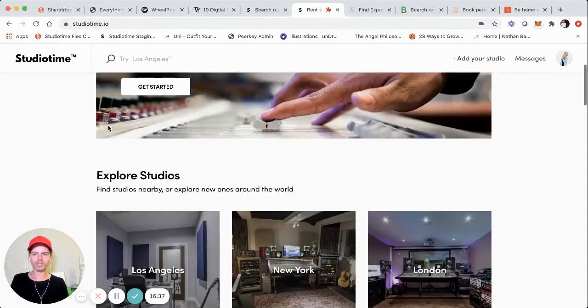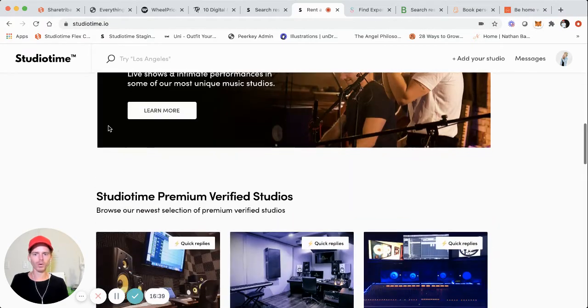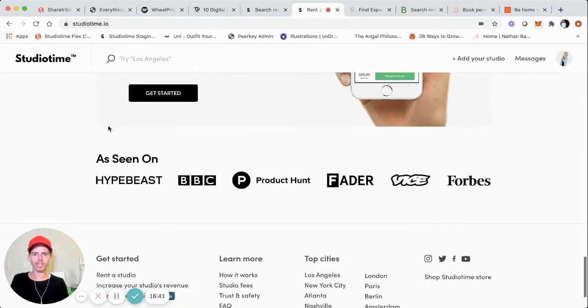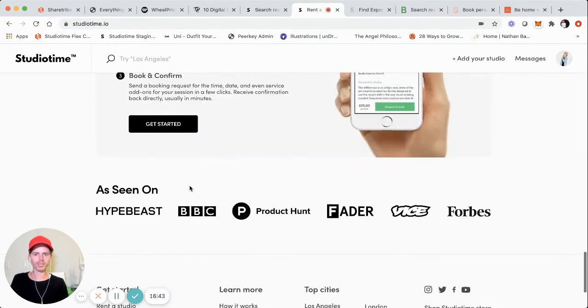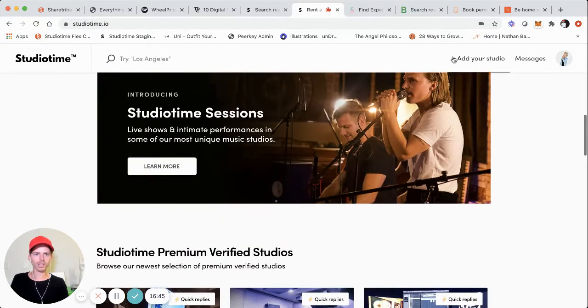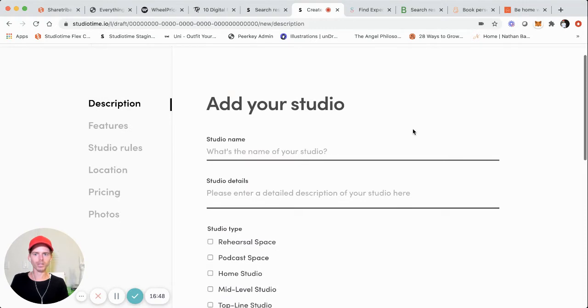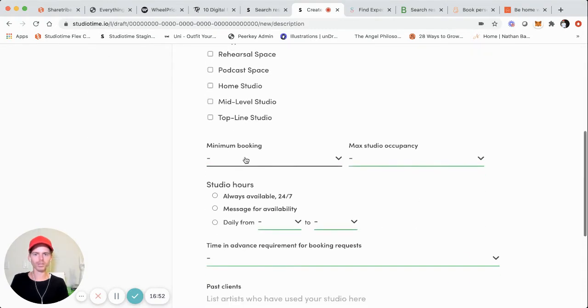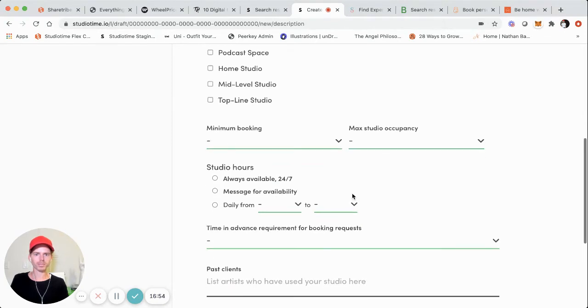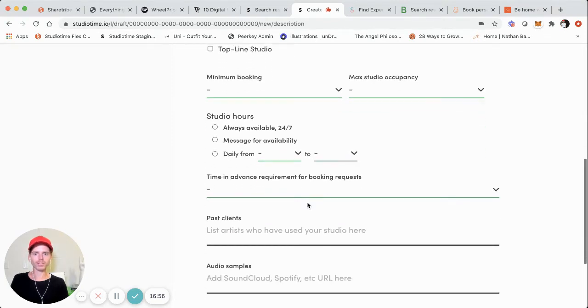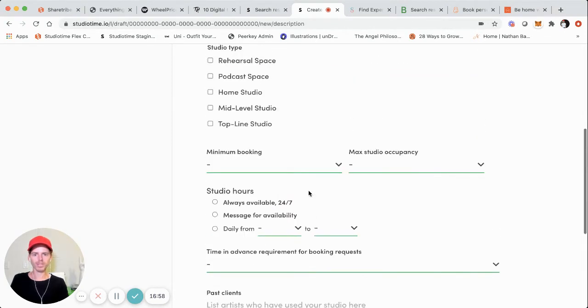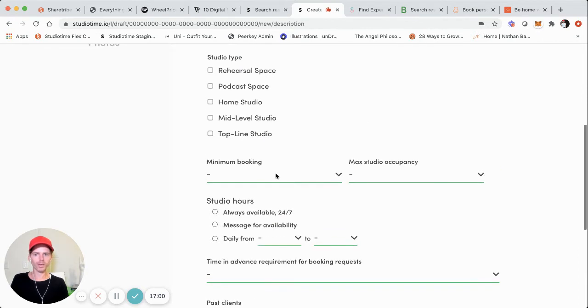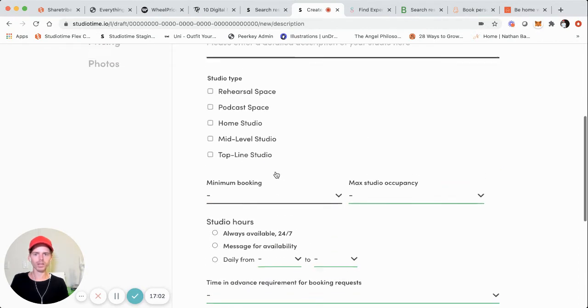I don't want to spend too much time on Studiotime. I just want to do a quick walkthrough of it once again. For those that might not be familiar with Studiotime, I guess I should just go to the Add Your Studio page really quick. So you'll notice over here, we have these custom fields for minimum booking, maximum studio occupancy, the hours right here, time in advance. So these are all custom fields that we customized for Studiotime ourselves.